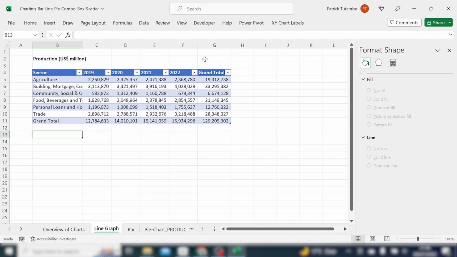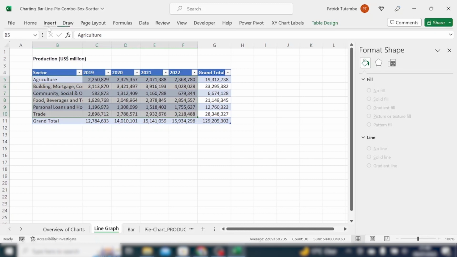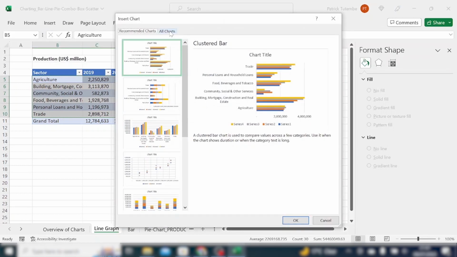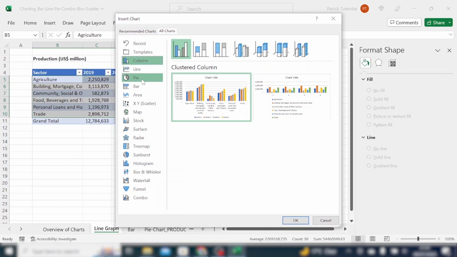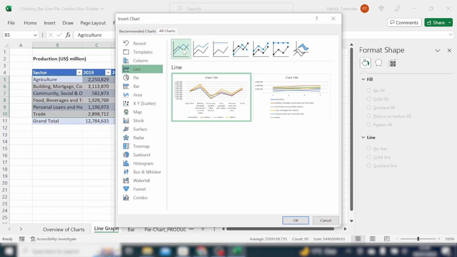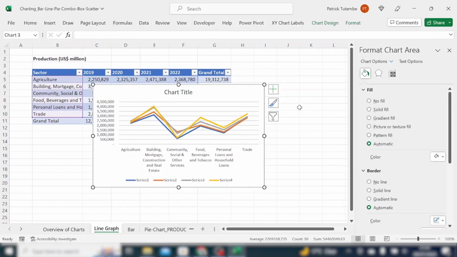We can quickly construct a line graph. Let's select our data from the sector up to the last year. Let's avoid including the totals. We go to the Insert tab, click on the chart group, expand, go to all charts, line, and pick a line graph. We press OK.